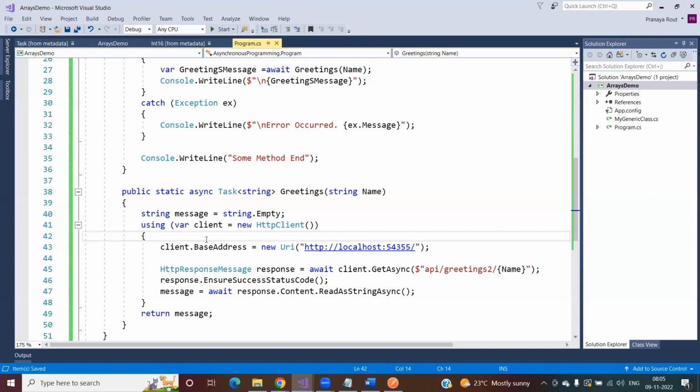Void and Task you can use when your method does not return anything. Void means you cannot wait for the method to be completed. Task means you have the option, you have the clarity. If you want to make sure that the method execution completed and I want to get a response, then I have to use Task, and I have to use the await operator while calling the method. Task of T means your method is going to return some data. Clear?